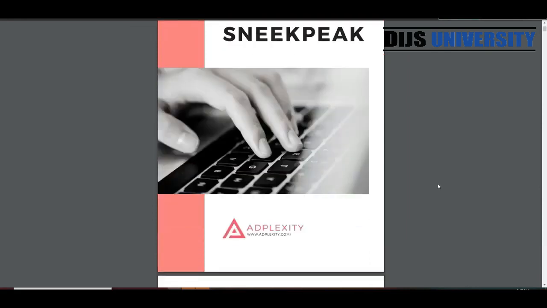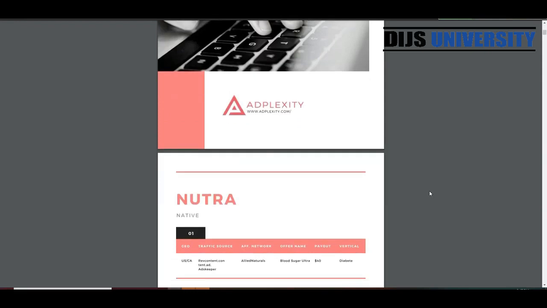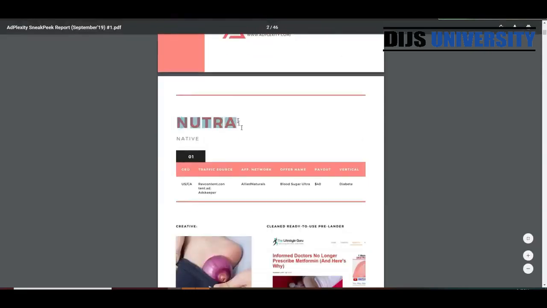Okay, so there's no table of contents, so you just take a look. Let me show you what's included. They break it down by vertical, and then here is the ad format or the ad placement. They have it numbered for you, and then broken down into variants. So you can tell where it was targeted, the traffic source it was advertised on, the affiliate network that the offer came from in case you're interested in finding it, the offer name, the payout, and the vertical.